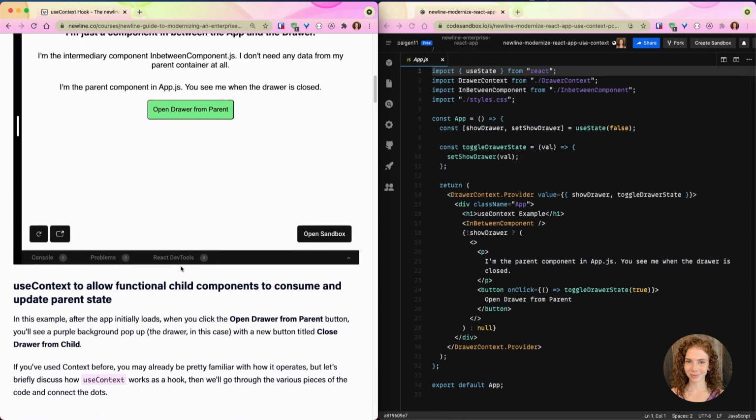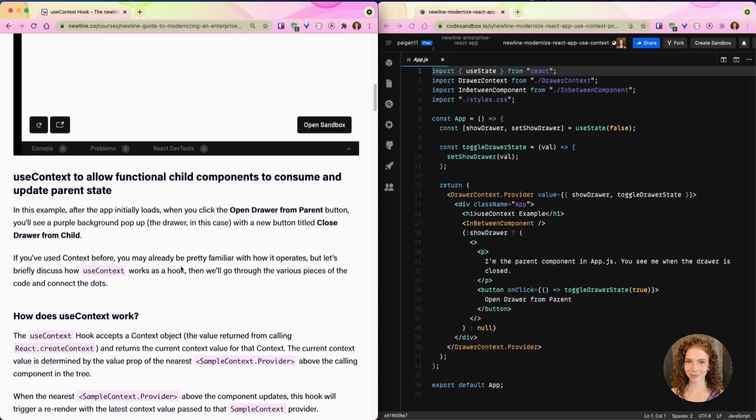So useContext allows functional child components to consume and update parent state. In the example, after the app initially loads, when you click the Open Drawer from Parent button, you see the purple background pop up. That's the drawer, with a new button titled Close Drawer from Child. If you've used context before, you may be pretty familiar with how this operates, but let's briefly discuss how useContext works as a hook, and then we'll go through the various pieces of the code and connect the dots.